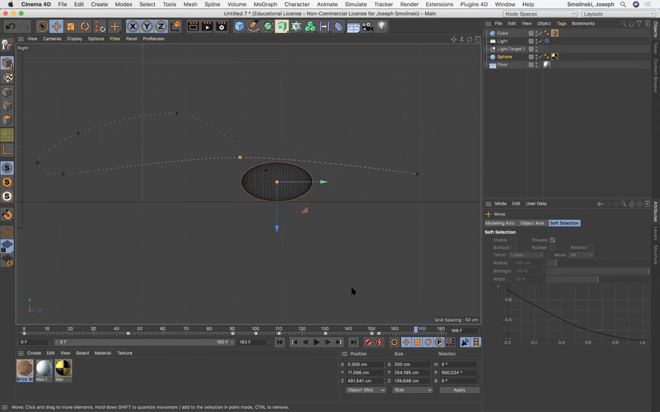Okay, and then from here, I'll go to frame, I don't know, 60, and I will return it to its original shape, 200, 200. And then I'm going to bring it up. Okay, so it should be there. And then move it forward just a little bit and keyframe that.